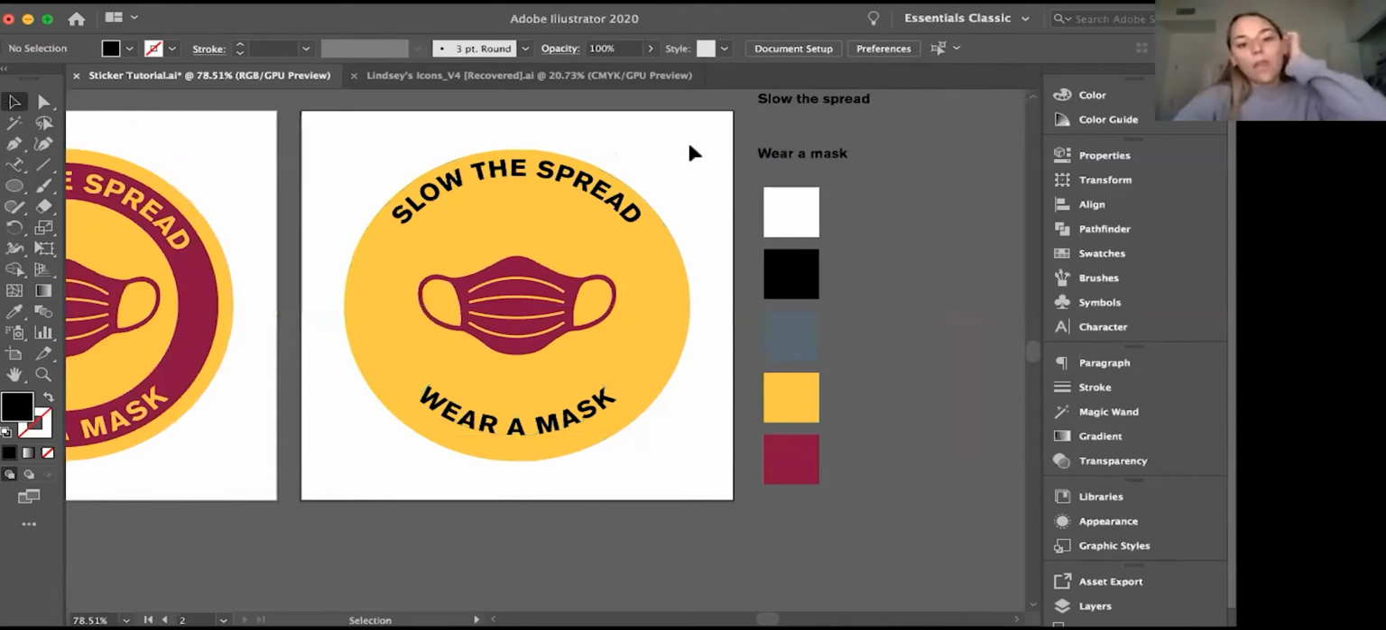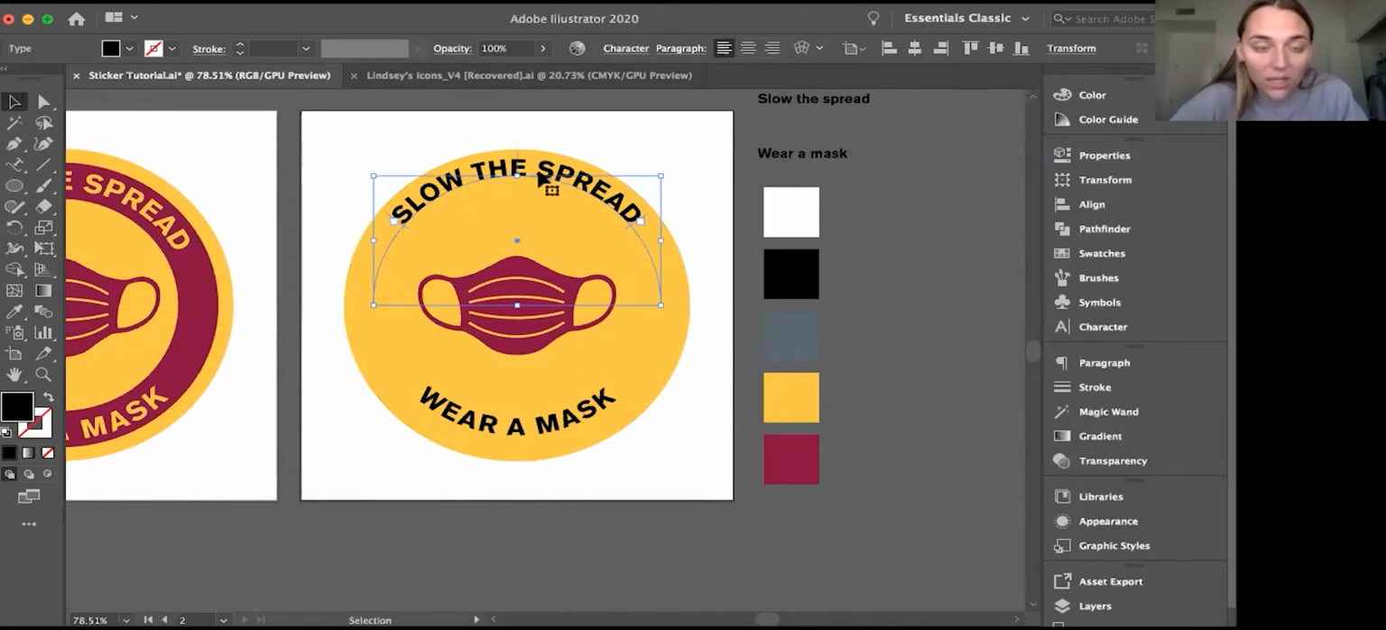So this looks good so far. One thing that I'm noticing is the spacing in between the edge of the sticker and Wear a Mask is a lot bigger than Slow the Spread and the edge of there. That's because this is on the baseline of the text. So the way to fix that, we want this to be on the center of this line so it can be a continuous circle.